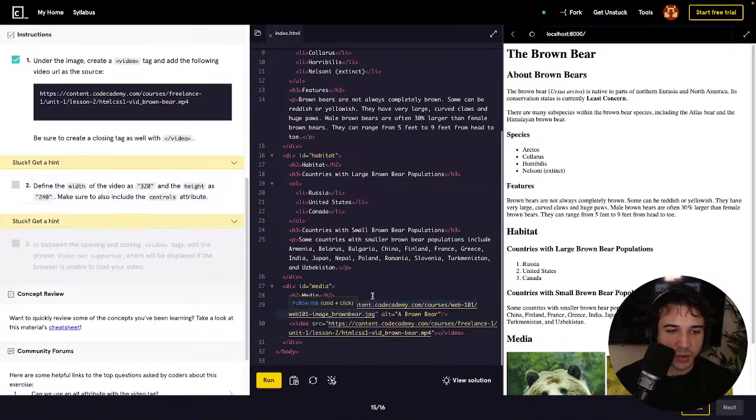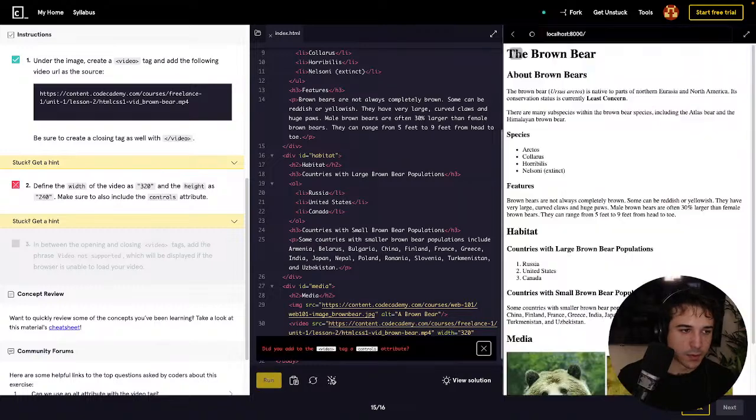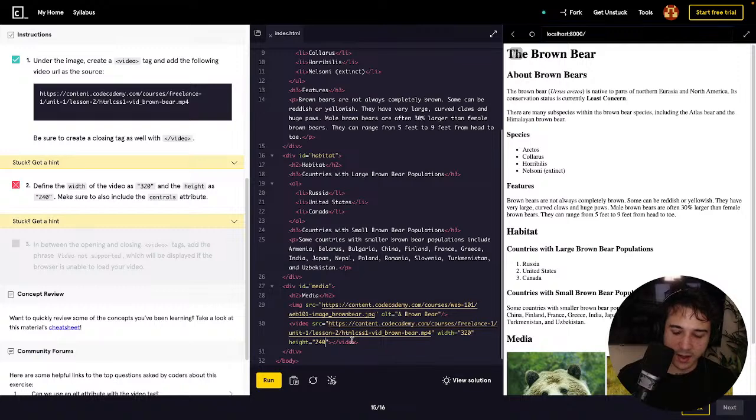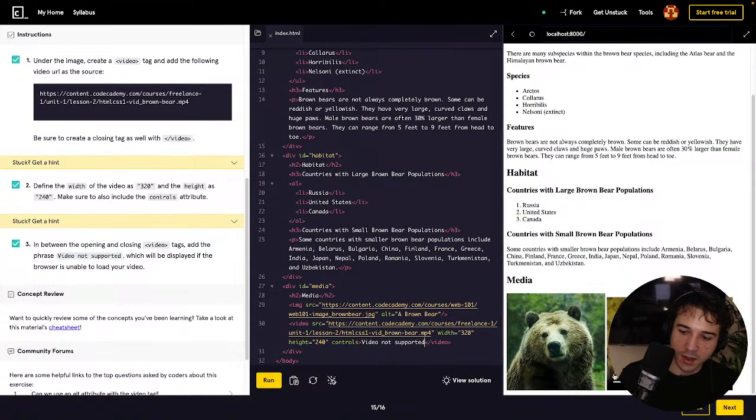Define the width of the video as 320 and the height is 240. It was 320. Make sure to also include the controls attribute. I did not finish reading that. There we go. In between the opening and closing video tags, add the phrase video not supported, which will be displayed if the browser is unable to load the video. Great. Oh yeah. Look at this thing.